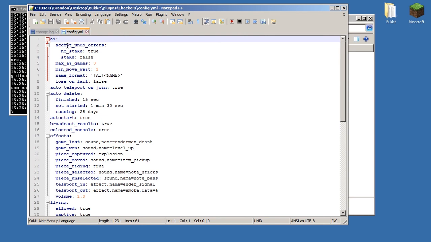First we have the AI, so you can accept undo offers. So this will make it so the AI will accept if you want to undo something. So you can set that to true or false, and you have the max AI games that somebody can play, and the minimum move weight. You can also change the name format, and the lose on fail, you can set that as true or false.